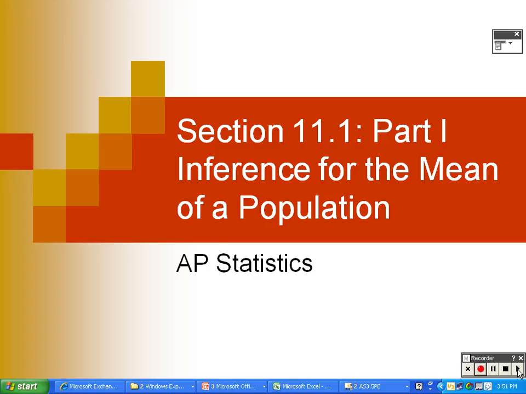Welcome to AP Statistics. Today's lesson is section 11.1, part 1, inference for the mean of a population. I want to emphasize that at any time if you get behind, because I'm going to move fairly quickly so as to save digital space here. If you get behind, please just raise your hand and have the sub stop the lesson.